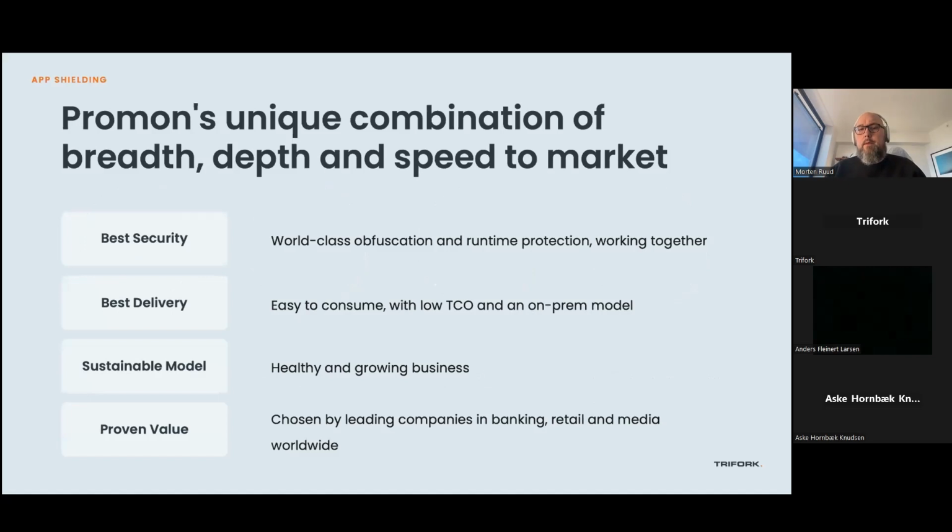And we do focus very heavily on the best security, best delivery. We provide our solutions to be used on premise. There's no cloud involvement there, meaning there's no risk for the application to leak in transaction to us or from us. And we aim to prove our value by being easy to use and applying the security so that there's no leakage.